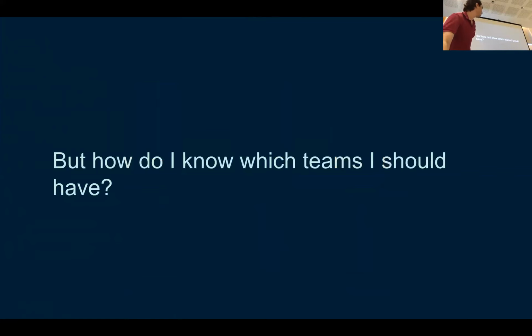So how do I know which teams I should have? This is the hard part. So say we all agree on this. Okay, great. Which teams should I actually have working on this? Which teams do I want? Because once I start crafting teams and naming teams, the code will start reflecting the team structures that I have created. And the naming of those teams is critically important.